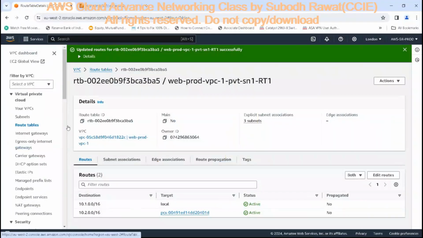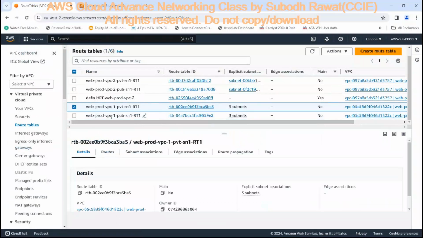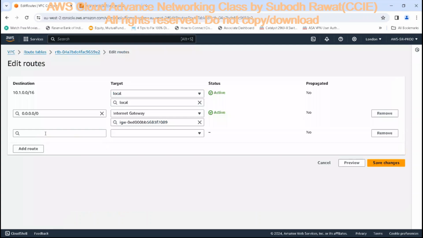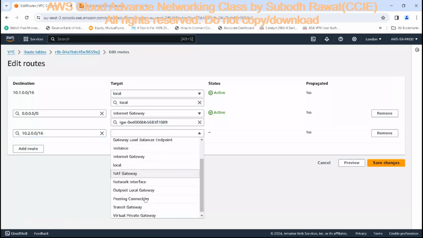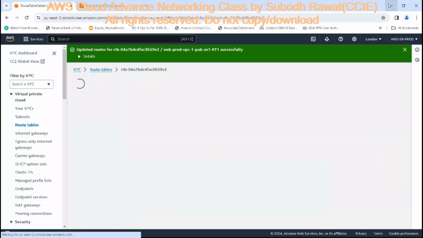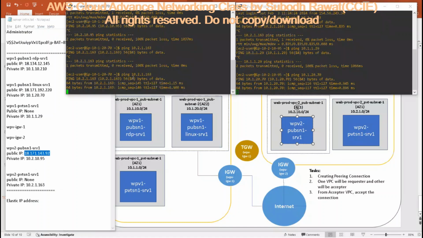I need to do the other one as well, this one, because I'm using the public IP addresses. This one is important: public, both sides at least. Route, edit, add route, and go to peering connection. So the ping should work. You see that I am now able to ping.